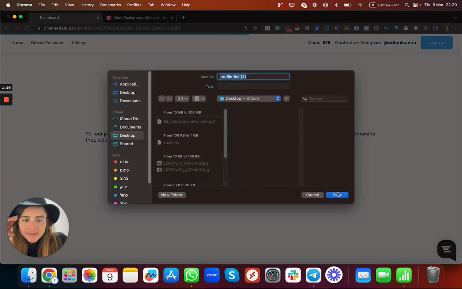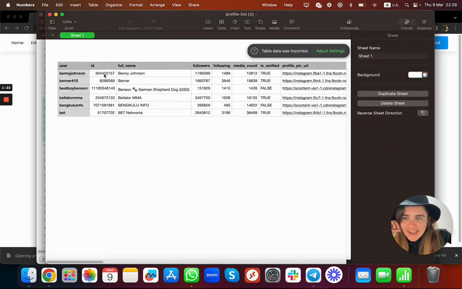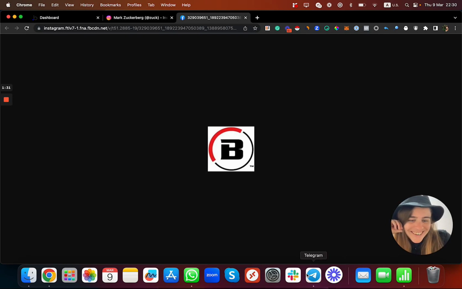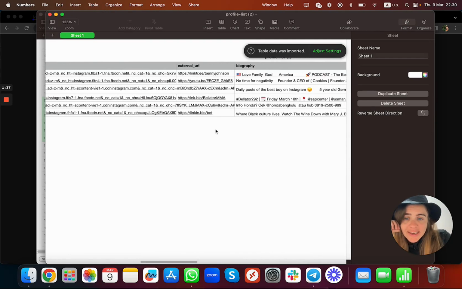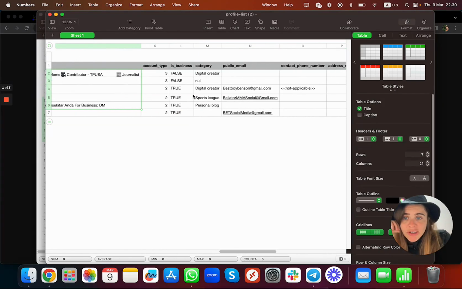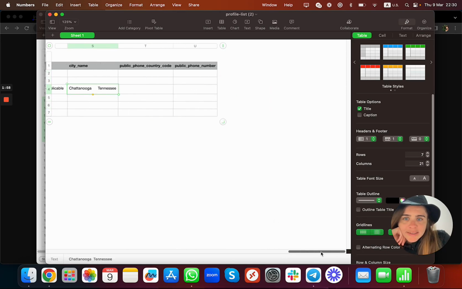You click on download the data, save this list, and have a look. This is super cool. So I have the username, the full ID, the amount of followers, following, how many posts they have, and if they're verified or not. I can even see their profile pic if I want. What else? Let's go a bit right. I can see as well the URL they have in their bio text, which account types they are, if they're a business, which category. As you can see, public email, a phone number. Actually, it's not something that they have publicly, but if they did, I would see that. Category ID, city name, and that's pretty much it.